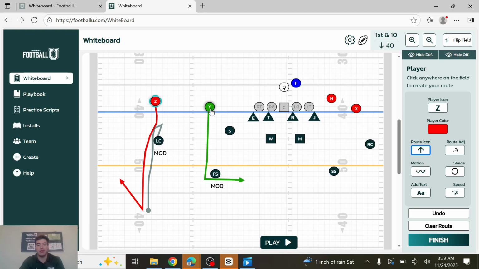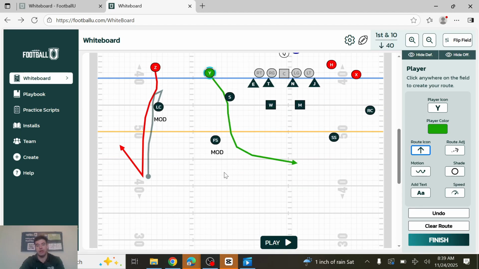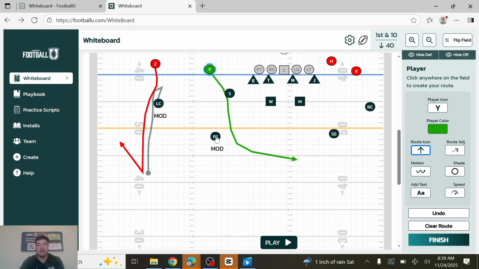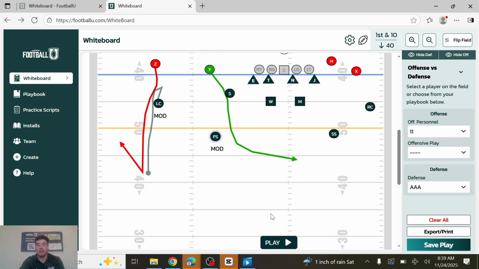Let's say about 11 yards right here. And his number one responsibility is to be able to match this number two on any type of a cross concept. That's going to be this number one's or this free safety's responsibility.